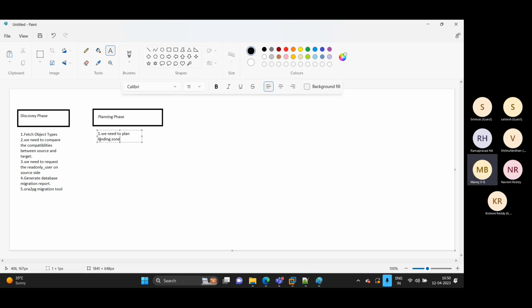How much memory is required? How much space is required? How many CPUs are required? All the things will come in the planning phase. We need to plan all the things in this phase only. We need to plan for the landing zone. Okay, guys, got it?